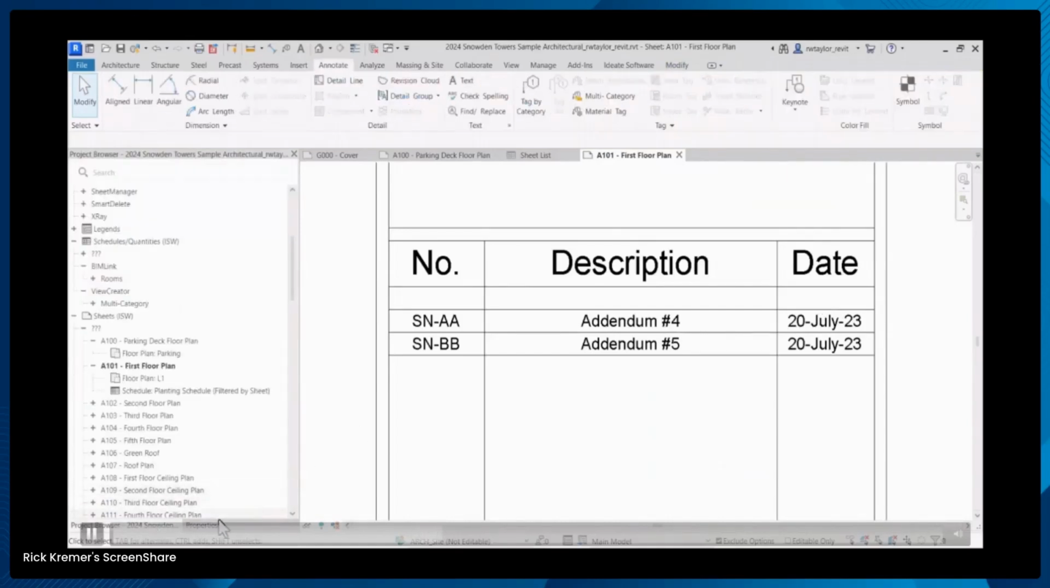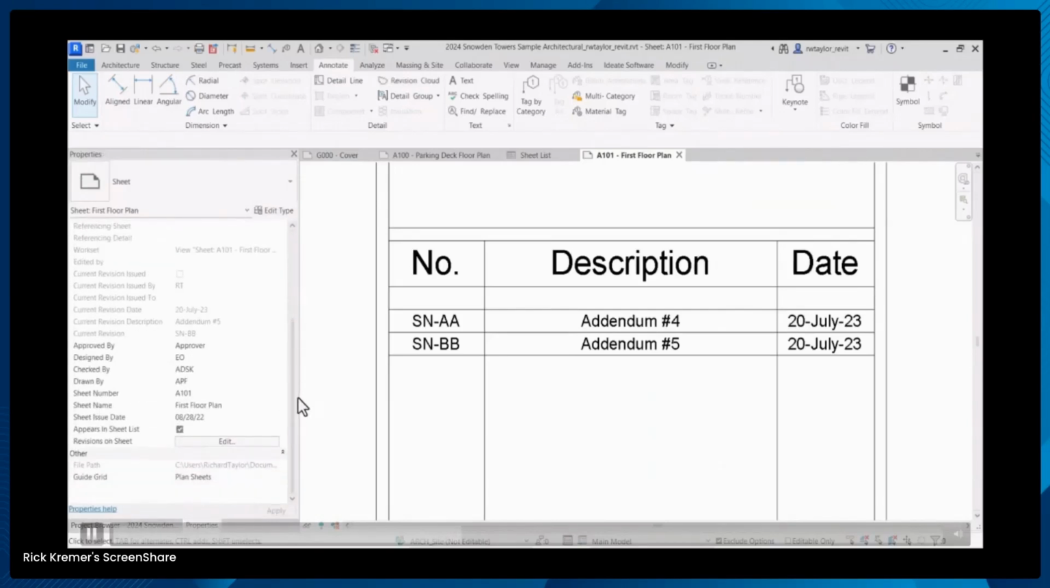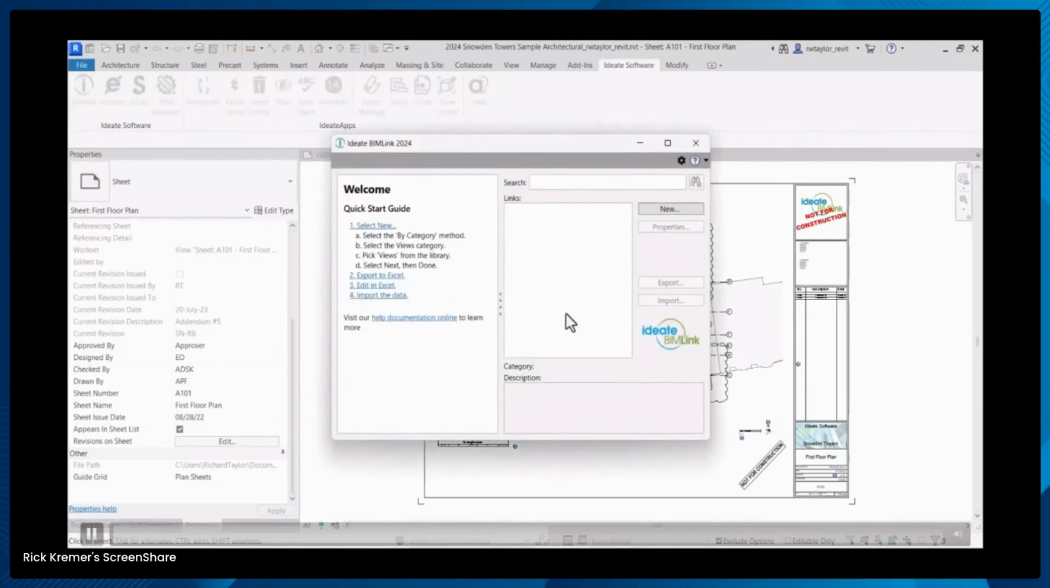But it's not. If we go through and take a look at the properties here in the title block, I want you to notice that it only shows the current revision. It only shows us addendum 4 and 5. It doesn't give us any previous information. So that's a problem. If we wanted to show additional information, how do we start to go through and do that? And here is where BIMLink comes to the rescue.